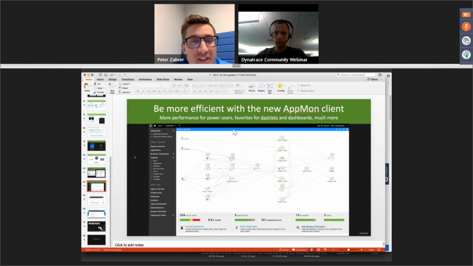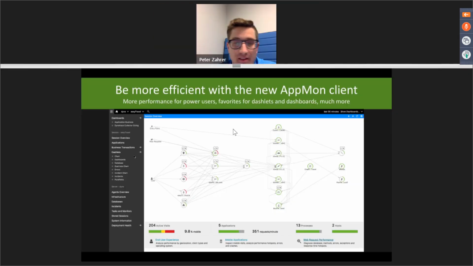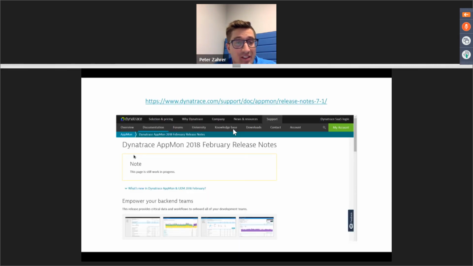So please use the EAP. It definitely makes sense since we have a lot of features in the AppMon web UI with this cross server PurePath thing, and then again also some love for the rich client here. As you've already seen, the release notes are up there. They're not final yet, but I think it's enough for you to get a glimpse of what is coming.